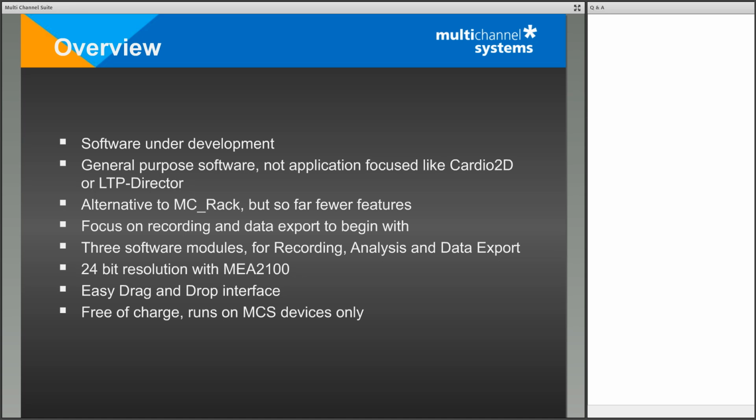An immediate benefit that you will have from using the multi-channel suite is the better AD resolution, because the MEA 2100 hardware is capable of a 24-bit data format instead of the 16-bit that you can record with the older systems. But so far we were limited to 16 bits also at the 2100, because MCREC can't really operate on 24-bit. So that would be an immediate benefit when you're running the 2100 system.